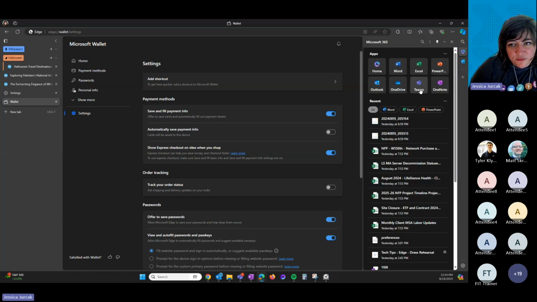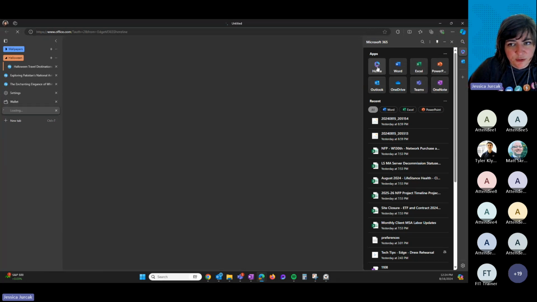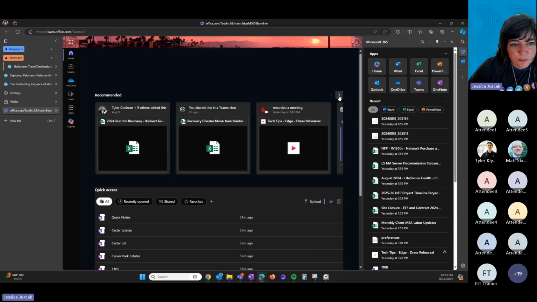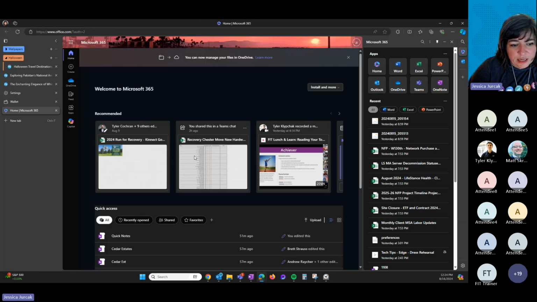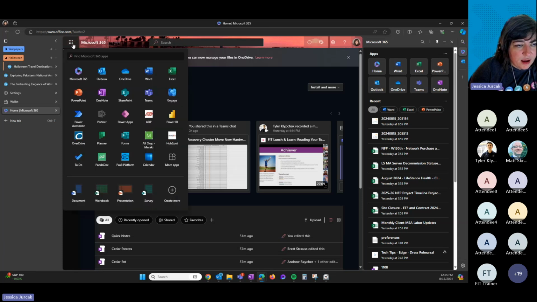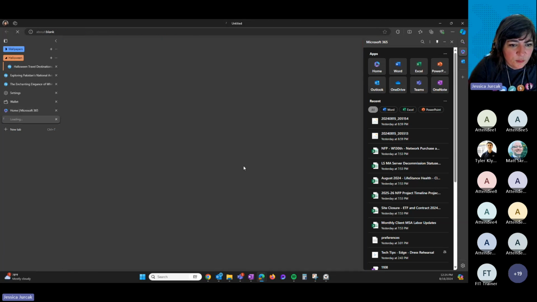Here you can access all of your Microsoft 365 apps, as well as open up just, if I want to go to home. And then I can, just like anything else, access my waffle from here and go to more apps.